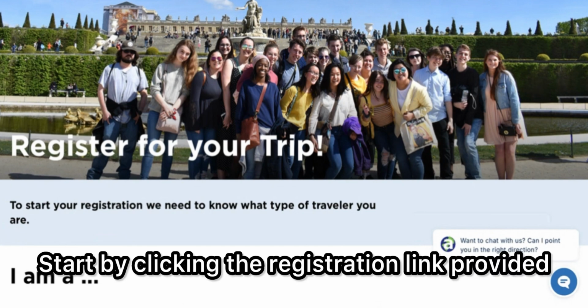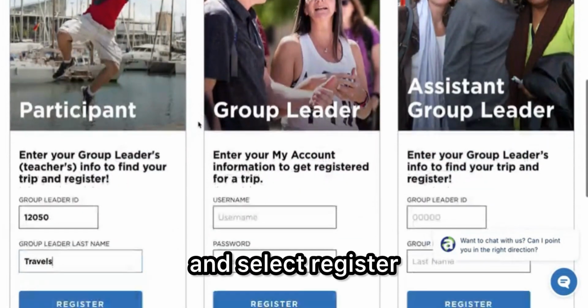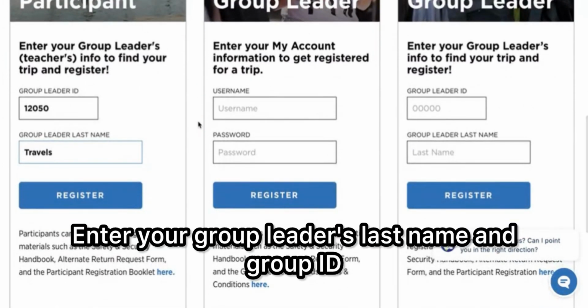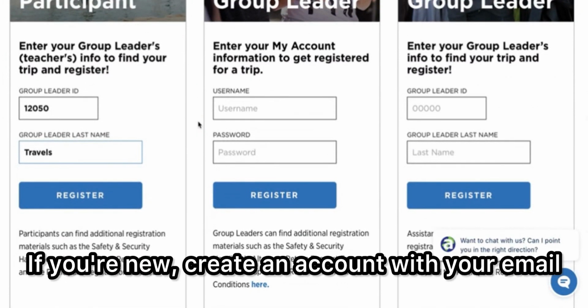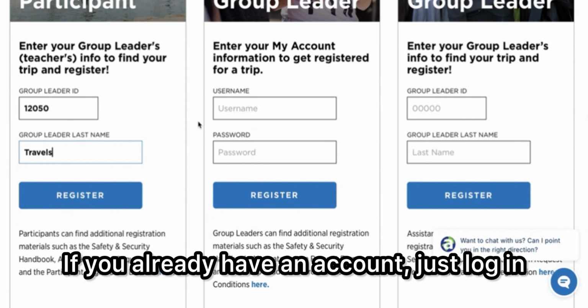Start by clicking the registration link provided by your group leader, or go to acis.com and select Register. Enter your group leader's last name and group ID. If you're new, create an account with your email and a password. If you already have an account, just log in.